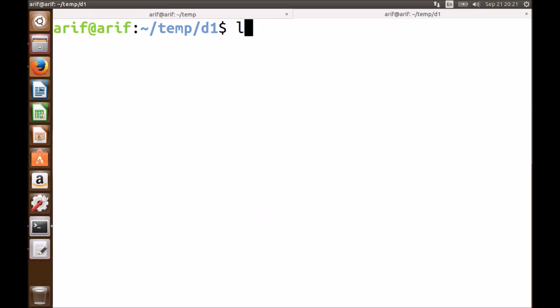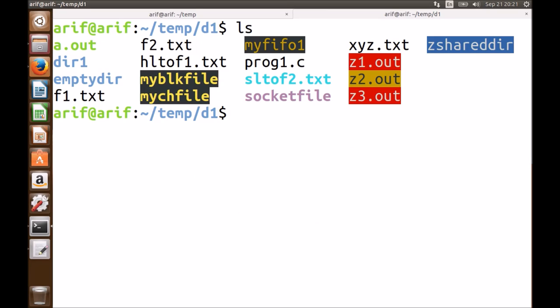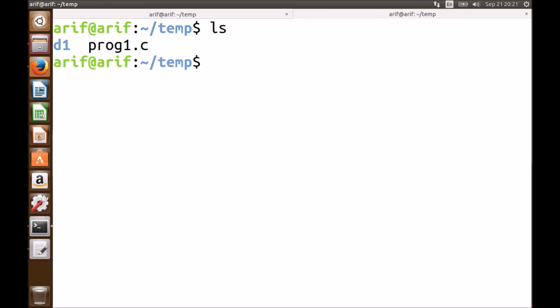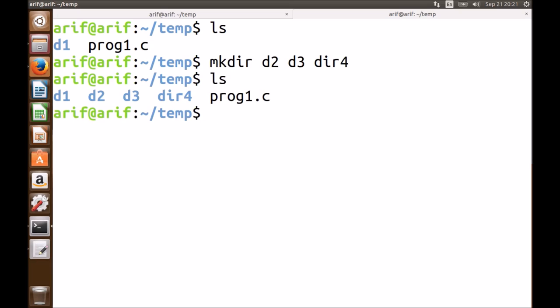Okay, now if you want to create a directory, you just use the command mkdir. Let me come up from this. mkdir d2, d3 and dir4. This will create three more directories, d2, d3 and dir4. If you want to delete the directories, you use rmdir d3, d2 and dir4.